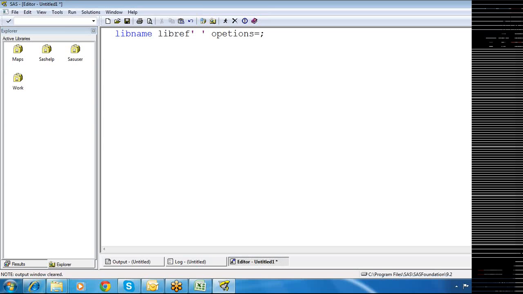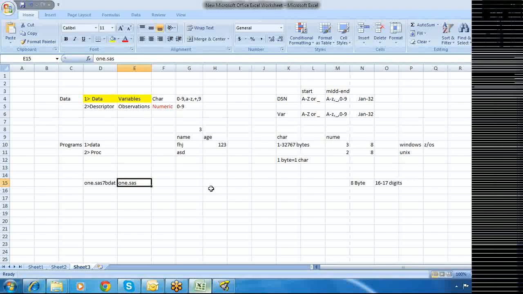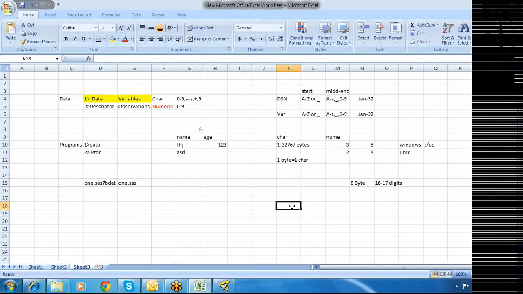Okay. Now, for the libref also, we have to follow a rule to give the name. So for a libref, the rule is very simple. Again, it must start with the same thing.